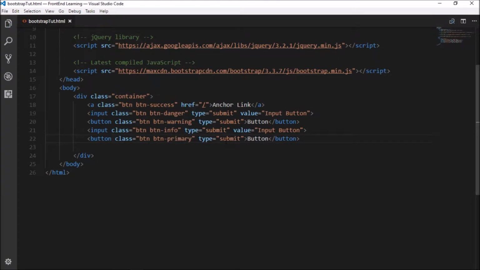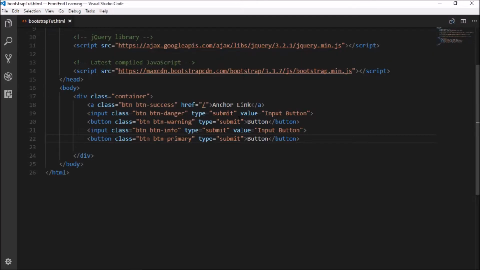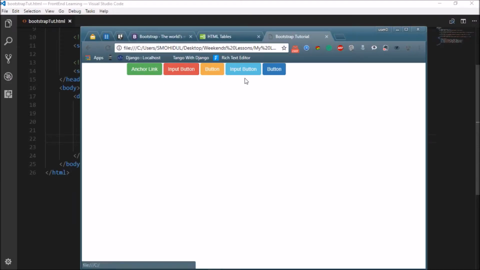I will save it and go back. Right now I will refresh, and I will see there are some other kinds of buttons. So here are 5 kinds of buttons we can see easily. These are customized by Bootstrap. And if we go back right now, what we are going to do is change the size of the buttons.